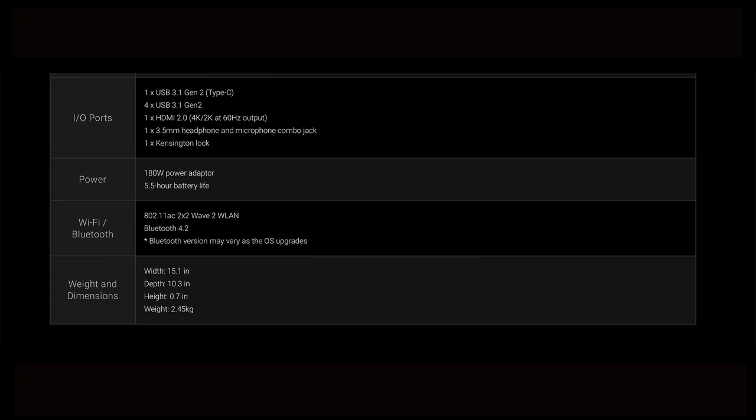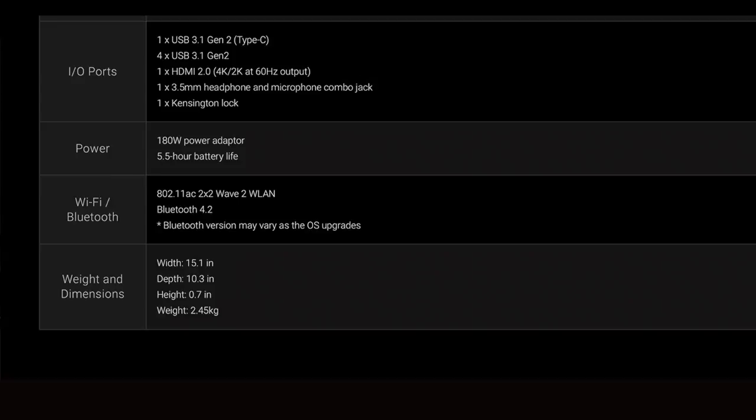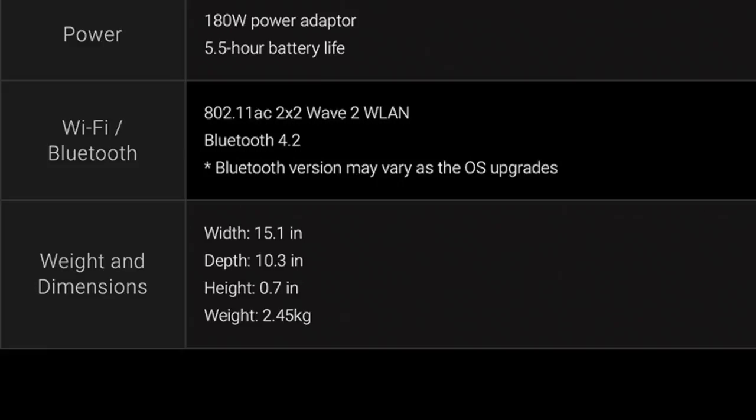All right, man, so anyways, as far as Wi-Fi and Bluetooth, this is coming with the 802.11 AC 2x2 Wave 2 wireless LAN and Bluetooth 4.2. As far as the size of this, width is 15.1 inches. The depth is 10.3 inches. Height is 0.7 inches. And the weight is about 5 pounds or 2.45 kilograms.